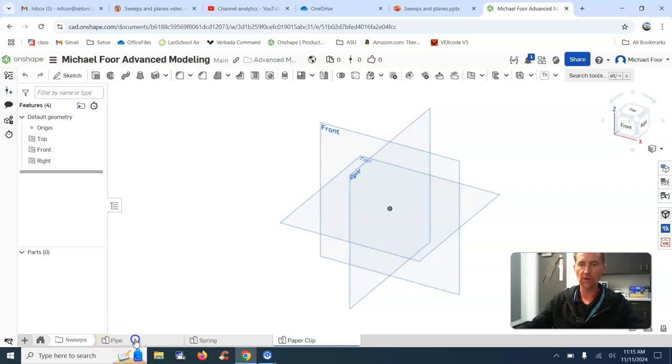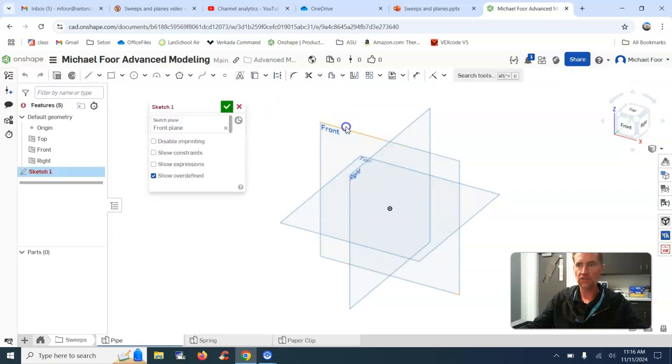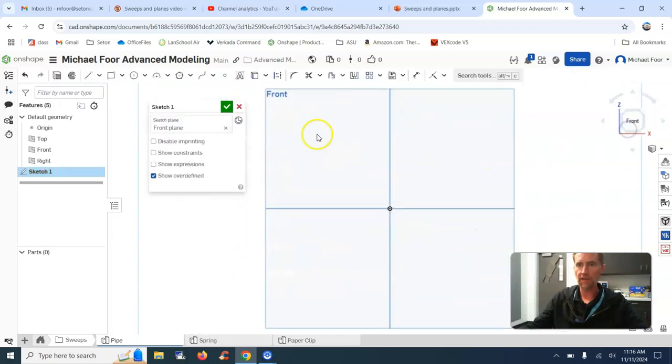Alright, so we have these 3 parts here. Pipe is the first one, and it's the easiest. This is just going to show you how the sweep works. When we do a sweep, we need a face and we need a path. So let's go ahead and sketch a face. This is going to be a pipe, so I'm going to just get a couple circles. 2 circles because I want it to be hollow. You'll see why in a bit.